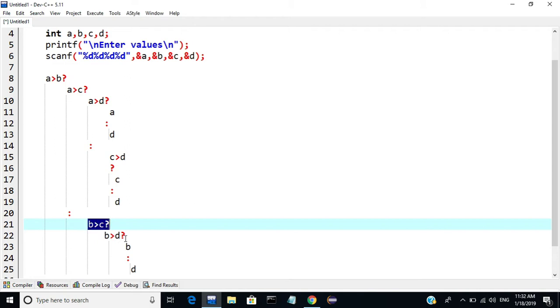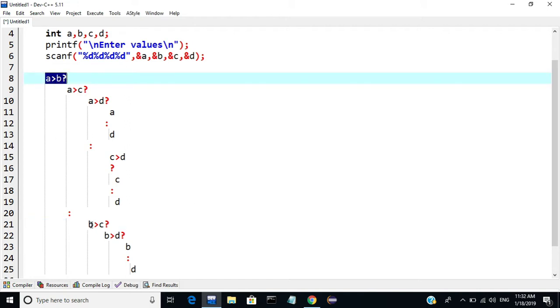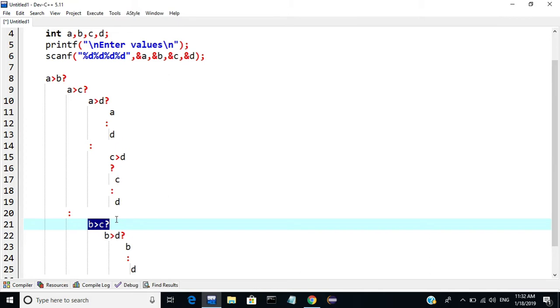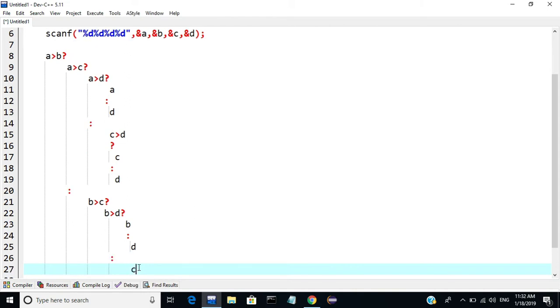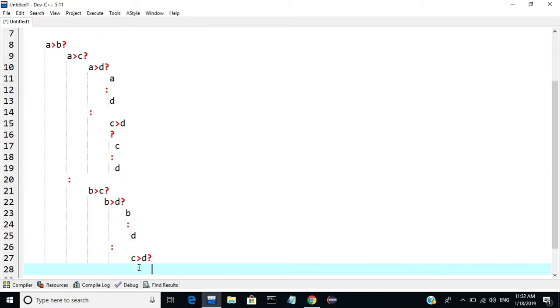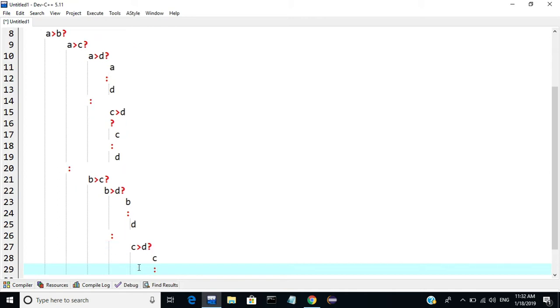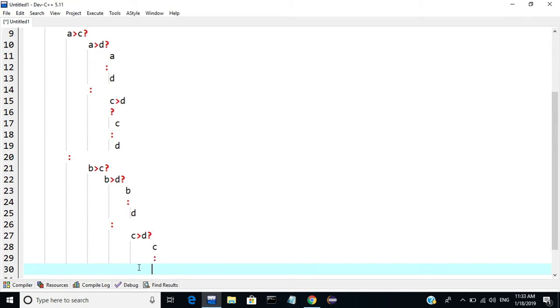It means that A greater than B is false, that means A is not max. If B greater than C is false, that means B cannot be max. So now we are left with two choices. Those are C and D. So we will compare C with D. If this is true, max is C, otherwise max is D.